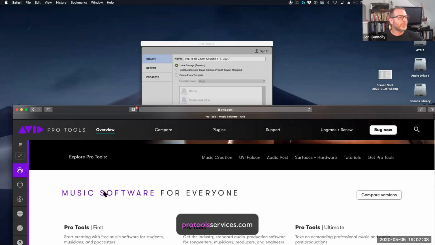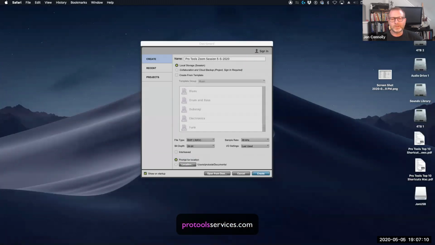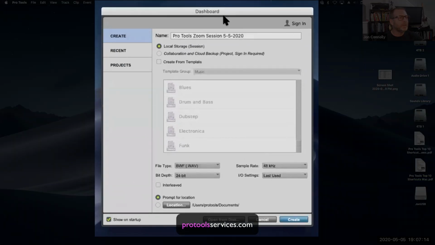So I'm taking it from the top. Basically, I've launched Pro Tools software, and this is the same for any of the versions that you may be using, whether that's Pro Tools First or Pro Tools Ultimate. You come up to the dashboard, and this allows you to create brand new sessions or create sessions from templates that are stock with the system or templates that you may have created.